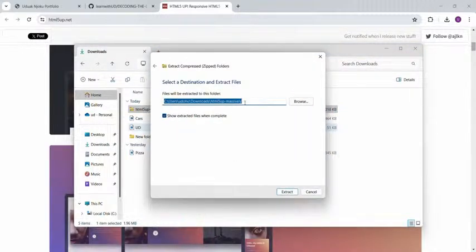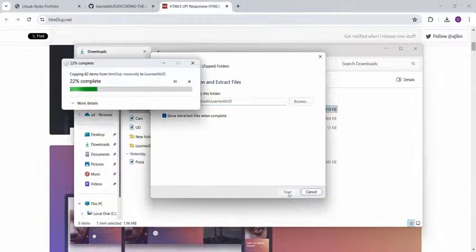To extract all, I want to change this name to Learn with UD so that it will match the name of our portfolio. So I'm going to change this to Learn with UD. Now I've changed the name to Learn with UD, instead of the default name it comes with, and I want it to be in Downloads. Being in Downloads is fine by me. Then extract. So my Learn with UD Massively folder is extracting now.